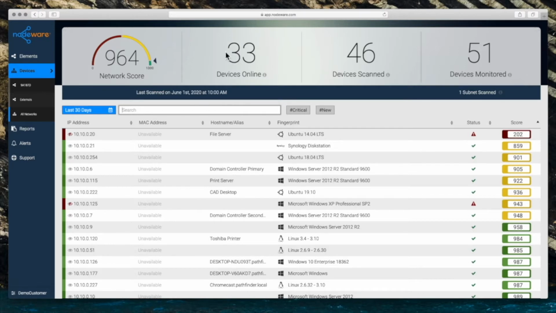The last scan time is shown in the blue bar below. Rolling over many of these panels brings up a tooltip indicating the specifics about that item.